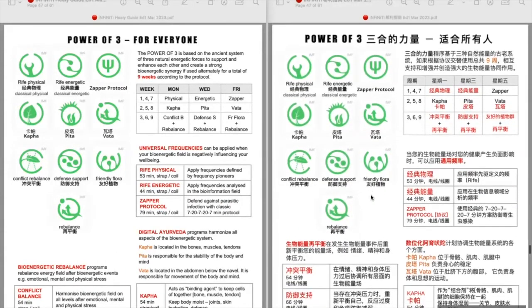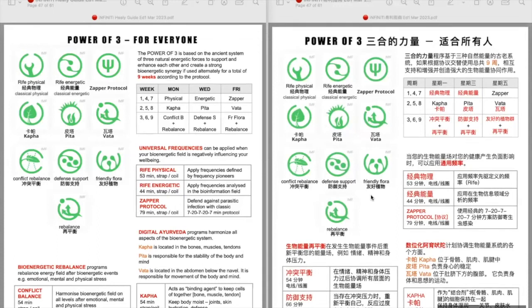Okay, so the power of 3, last 2. Now, the power of 3 here means that it comes in groups of 3. The first group of 3 is the universal frequency. Different versions will have different names. They either call it the right physical or the classical physical, depending on when you buy the app. The other one is right energetic or classical energetic, and the Zephyr protocol. These 3 are one group.